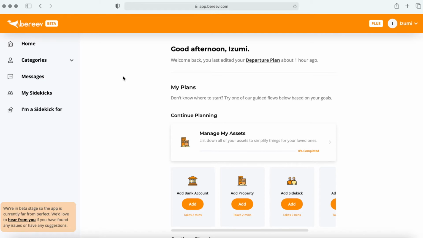Today I want to show you all the cool things that are on your Bereev dashboard and how to make full use of them. So let's get started. I'm here on my own dashboard as you can see, and the first thing I want to show you is this navigation bar on the left hand side of your screen. This is where you go when you want to navigate to any parts of Bereev.